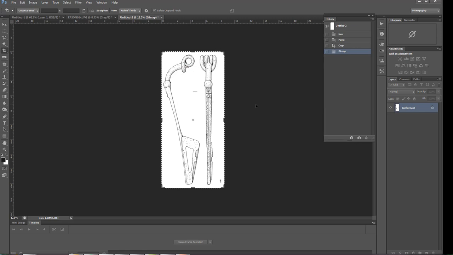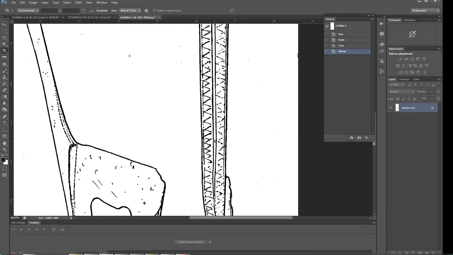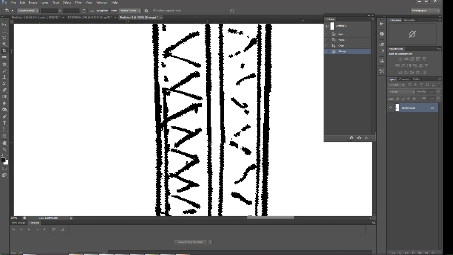And it asks me if I still want it to be at the same resolution, which is 600 pixels per inch, which I do. So what bitmap does is it removes all the grays, and all you're left with is black pixels and white. So if I just zoom in, I'm doing a cheeky little keyboard zoom there by pressing Control and Space and holding those down with my left hand and clicking with my right hand on the mouse.